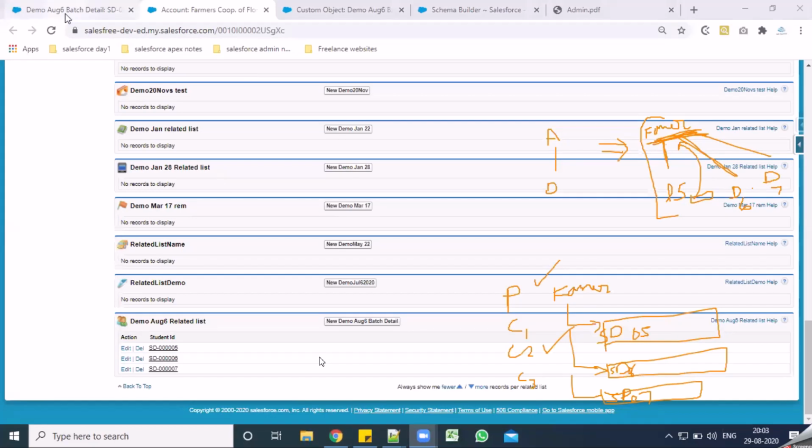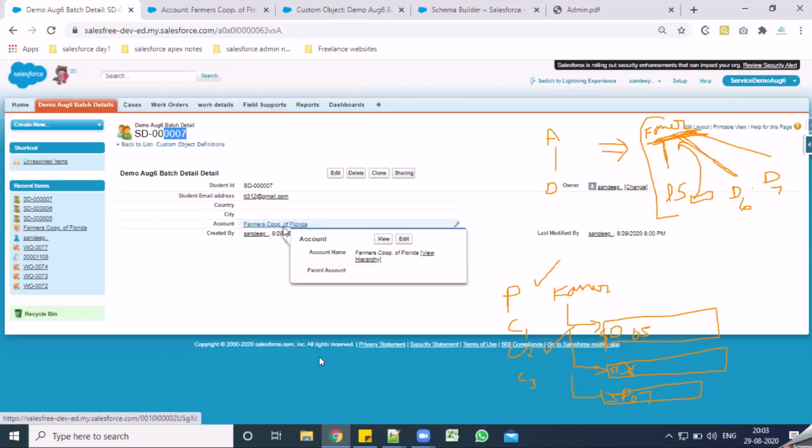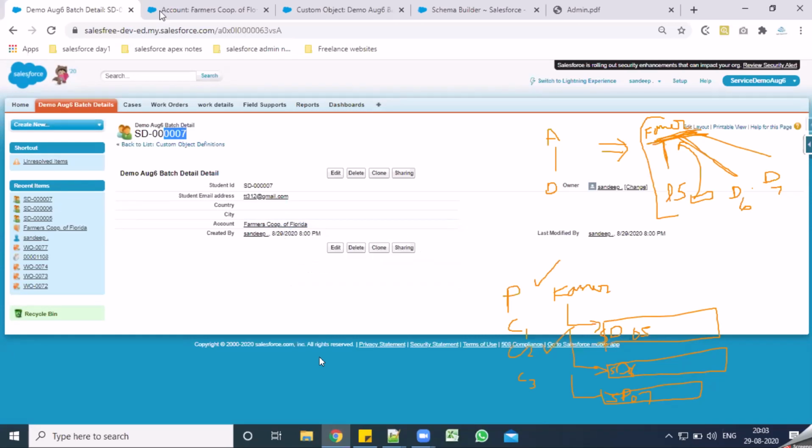How it will help you is you don't have to fill out the same details on this page again. Rather, you can reuse the record which already holds that account information. All you need to do is tag that record to this object. Alright. In this case, you are tagging this account record to this Demo August 6 record.